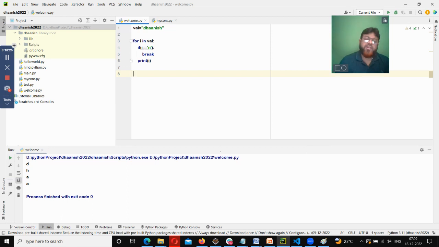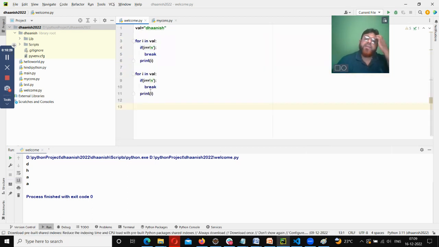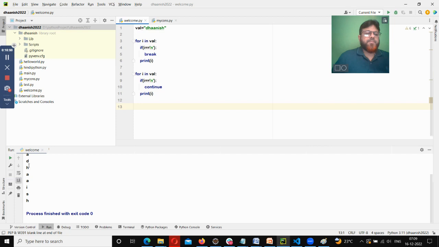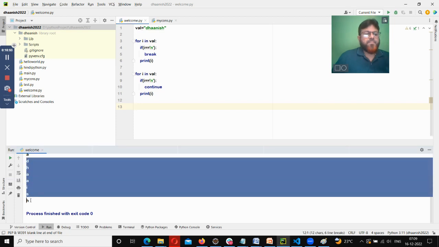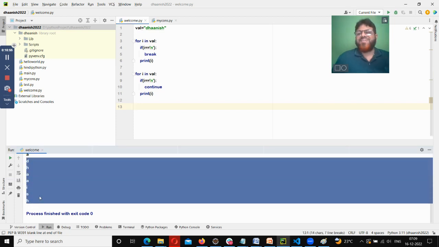Okay, what happens for continue? For i in val, if i is n, then I say continue. Continue means, if n is encountered, it continues without printing n, which means it will print the ish instead of the nish. See this? See, n is not printed.